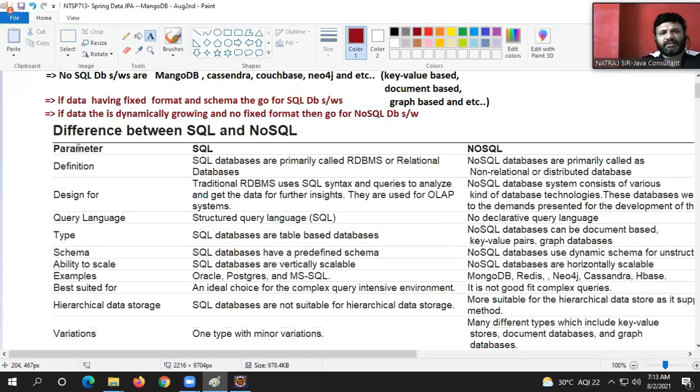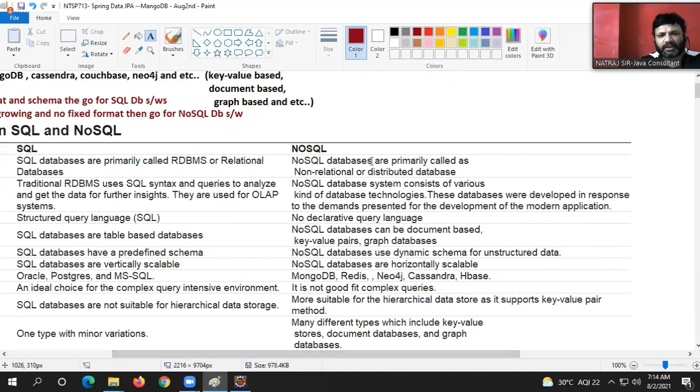Right, guys. Now see the difference between SQL and NoSQL. Definition: SQL database softwares are primarily called RDBMS or relational databases. NoSQL database softwares are primarily called non-relational or distributed database software. These databases can be there in multiple systems connected with each other. So that's the reason they are called distributed database software.